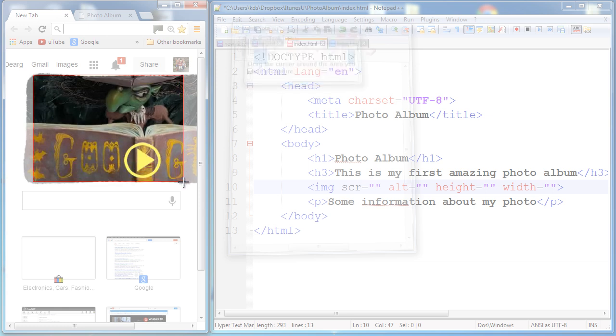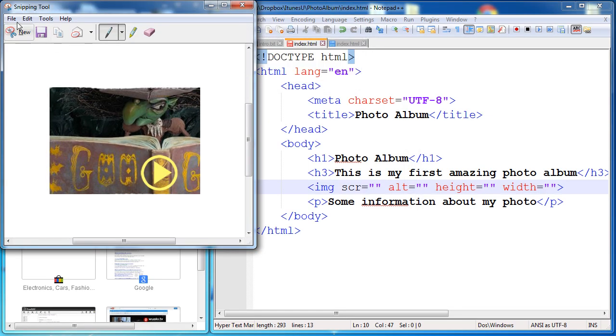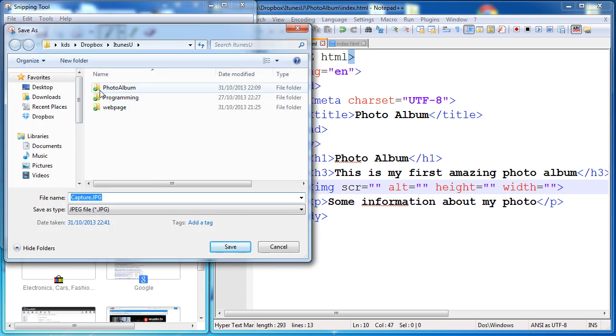There we go. Okay, and now I've got to save that, so I'm going to save as. Now you must save it into your photo album. If you start saving it elsewhere, it's going to become a little bit complicated, so let's just keep it simple. My photo album is where I'm going to put everything. Notice you don't see your index.html in there, and that's because it's only looking for JPEG files just now. So what should I call this? Call it picture 1.